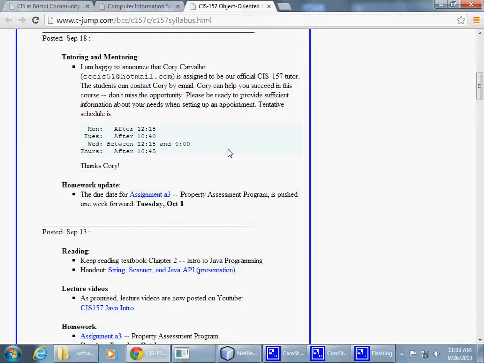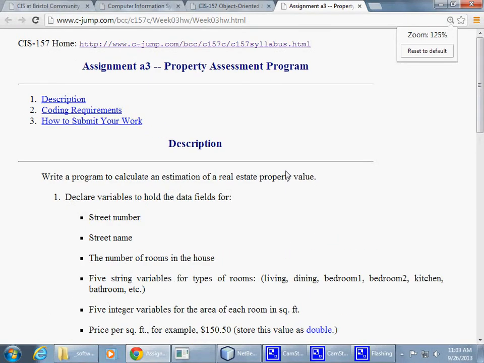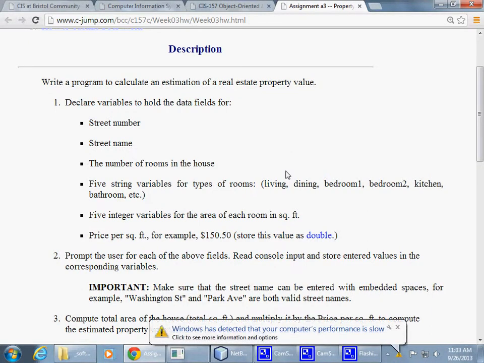Welcome back, everyone. So today I would like to start by going over assignment 3, a program using some logic to get user input and do some computations.